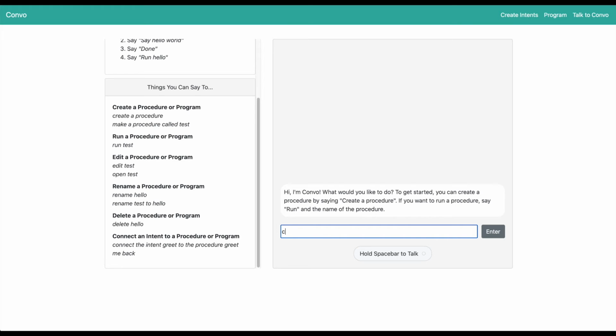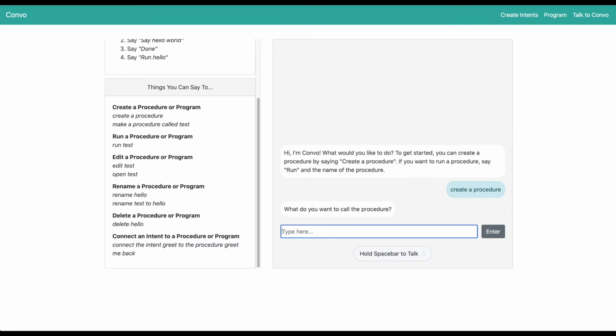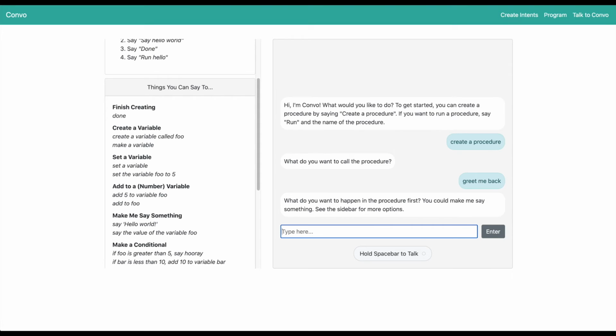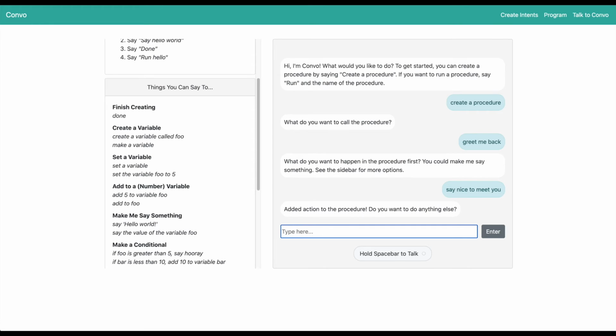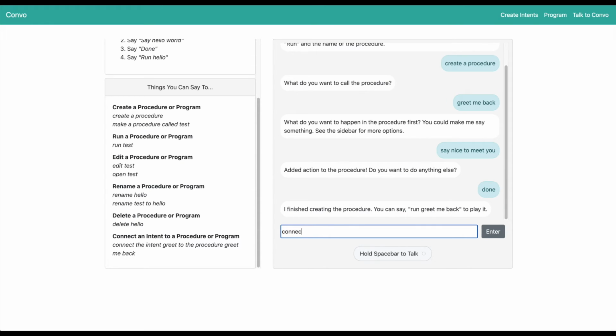To begin, we're going to type in create a procedure to create a new procedure, and we'll name it Greet Me Back. So basically, this is the procedure we want Convo to execute when it recognizes that a user has said hello or something similar. In this procedure, we will just have Convo say something nice back to us, so we can just say nice to meet you, and then done. That's a very simple procedure.